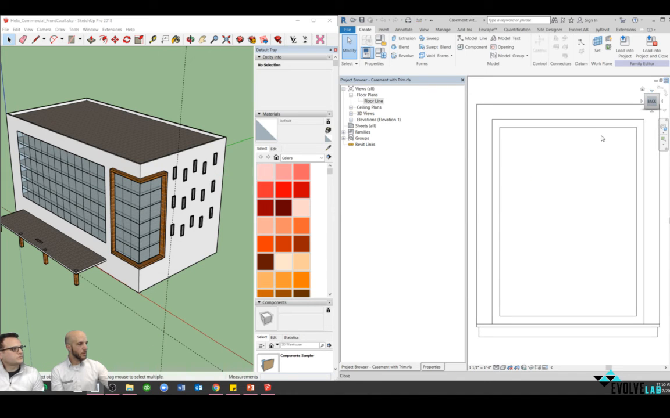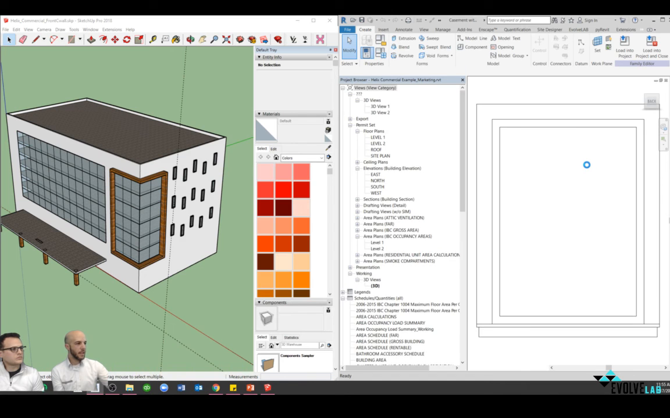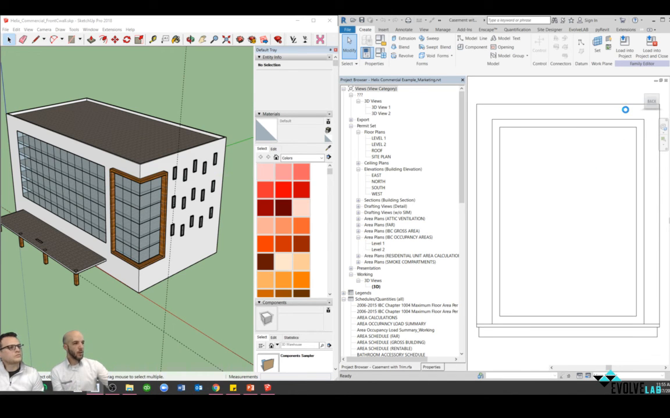Similarly, the walls, like Corey was just talking about, if I go to the wall and I hit edit profile, it's going to be a native Revit wall type. It's not going to be some masked thing that comes over.